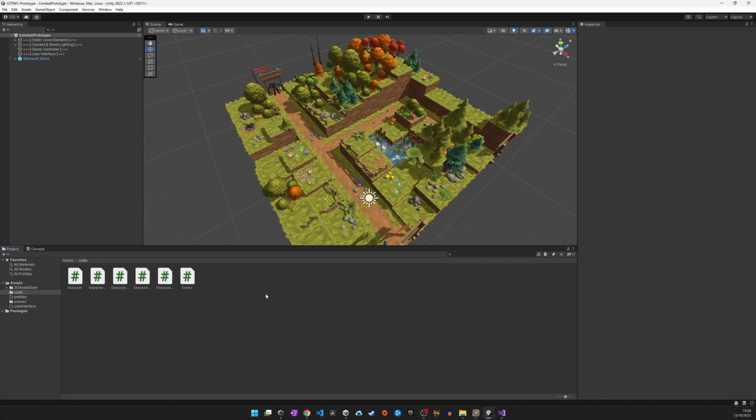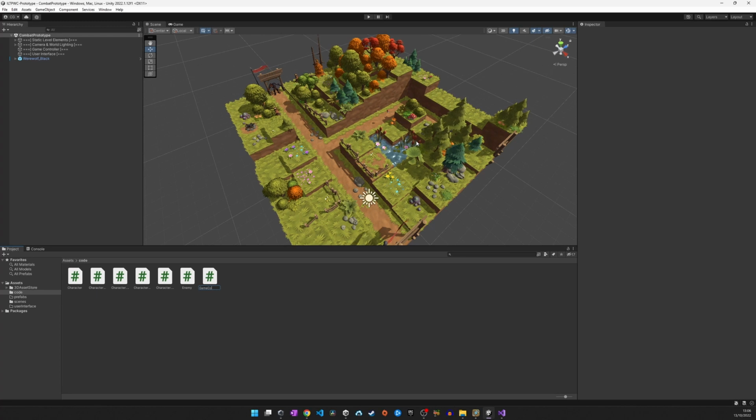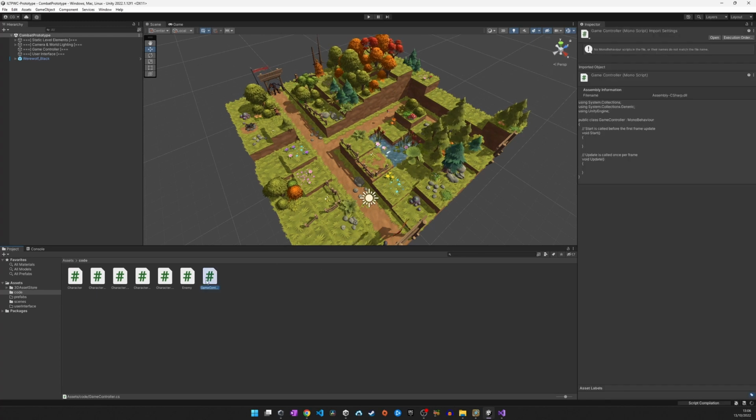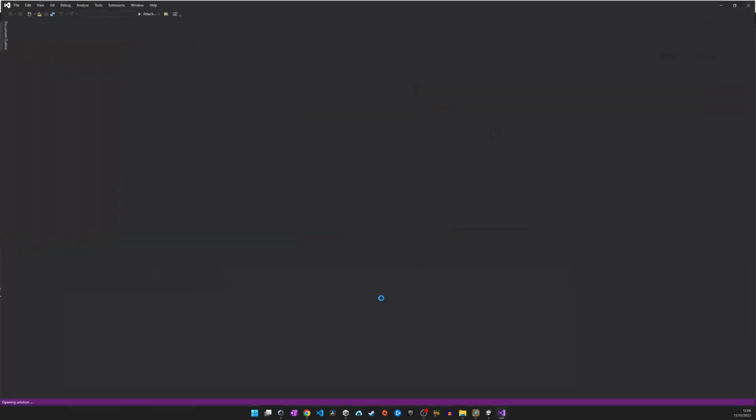Okay, let's get into our project and start with the first class for today, which we will call the GameController. We will also assign it to the Unity object that we have previously created called GameController, and then we will jump right into Visual Studio and add our source code.